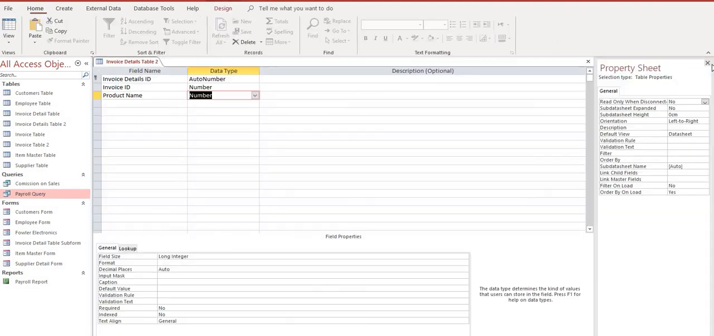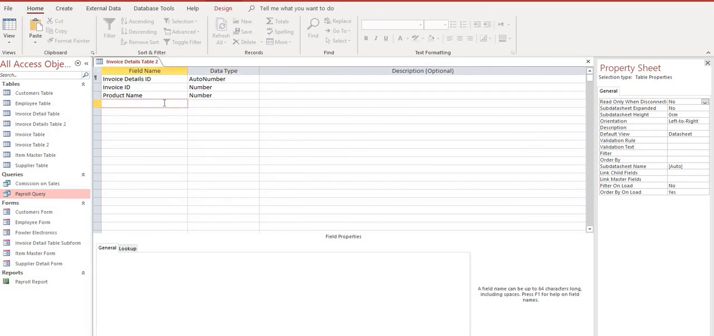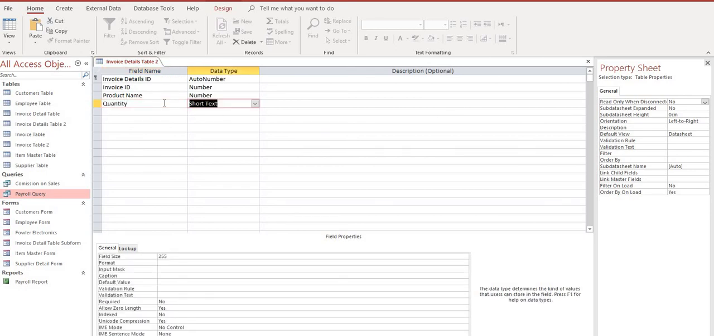And then the last item that we want to have on our invoice details table is a quantity. How many is the customer buying? And our data type for this is going to be number. We're just going to select a number. So those are the only 4 items that we need in the bottom portion of the invoice that we're creating. So we're going to save this now.